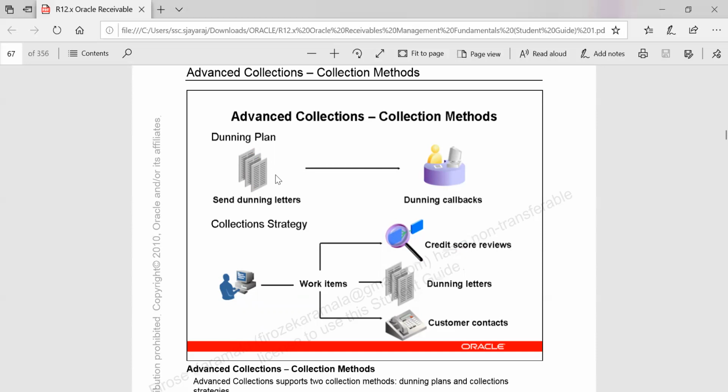After 15 days, or whatever specific date you have specified, the second dunning letter will go. The third dunning letter will go like a warning letter, saying that a legal suit can be filed and so on. Like that, you can set up the dunning letters.